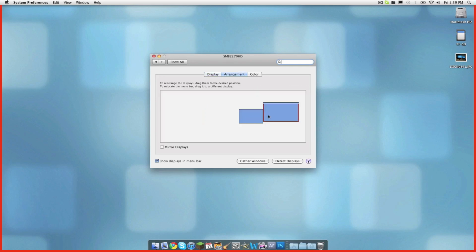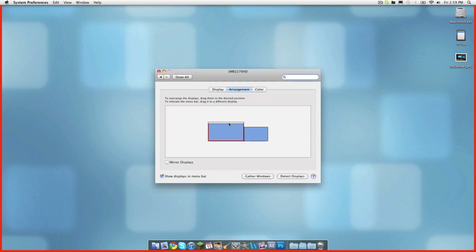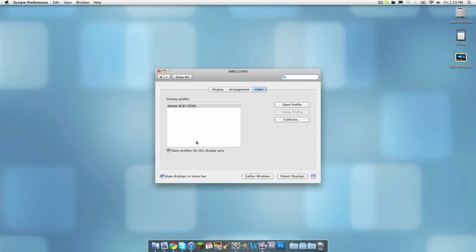In Arrangement, you can change around the position of the monitor, and you can also change around which monitor is the main one by simply dragging over the status bar. After finishing up playing with the settings, you will have two monitors side by side.